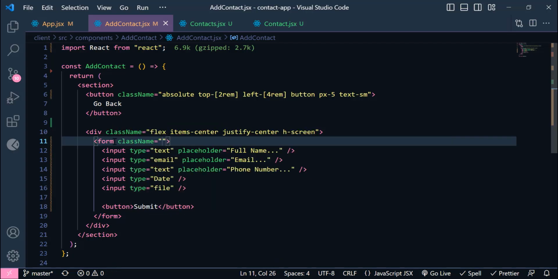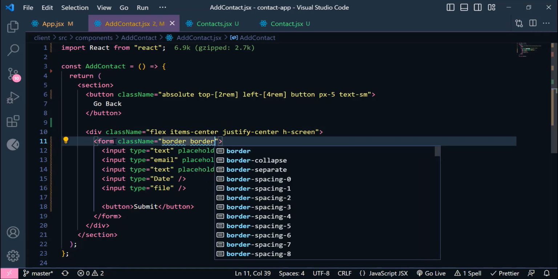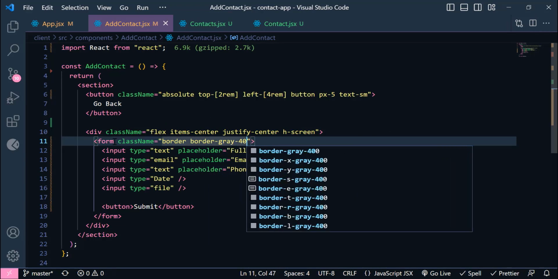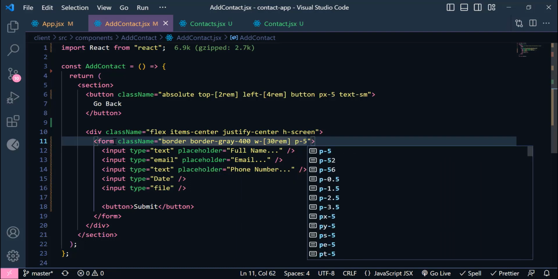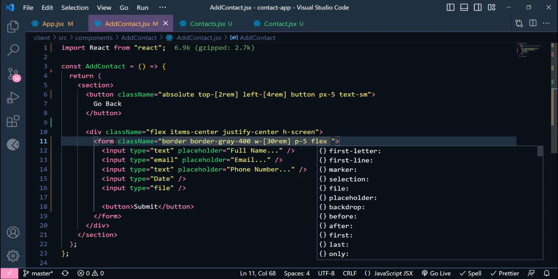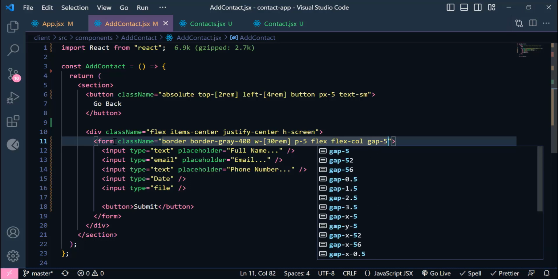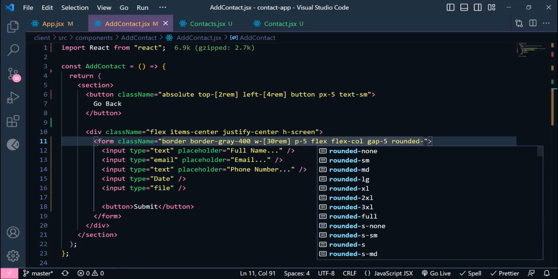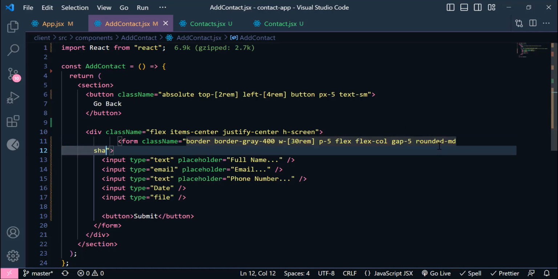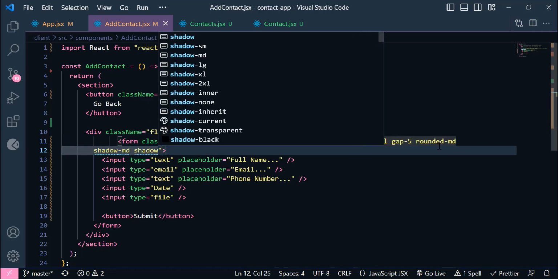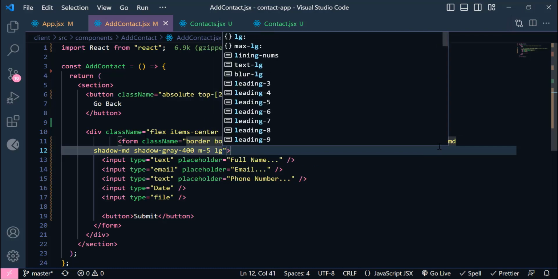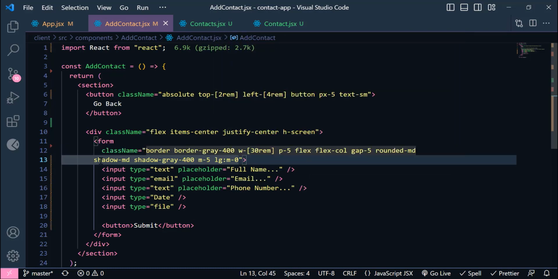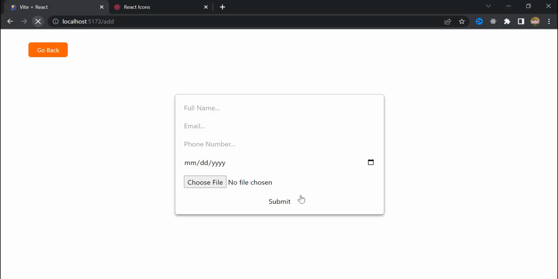For this form, we need to give a border gray 400. Width is gonna be 32 rem, padding 5, flex column, gap 5. Rounded MD, shadow gray 400, margin 5. For the large screen, margin is gonna be 0. Now our form shape is ready.